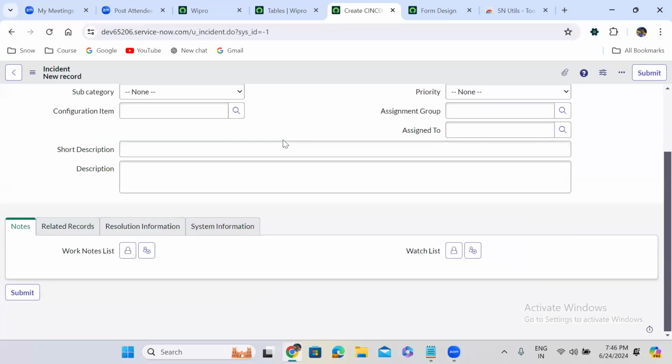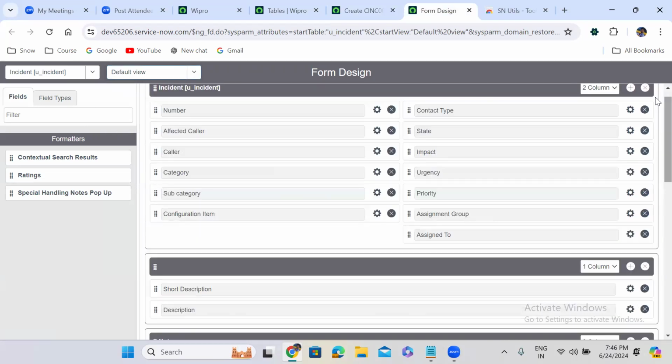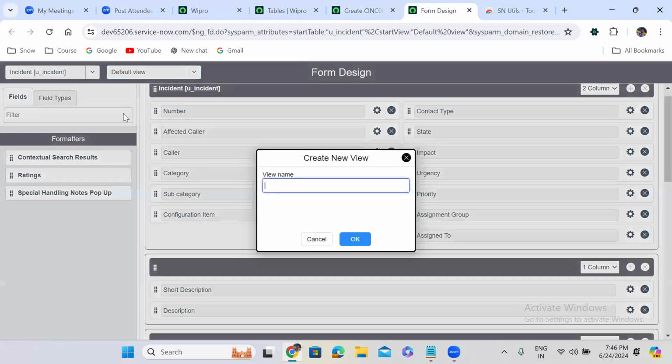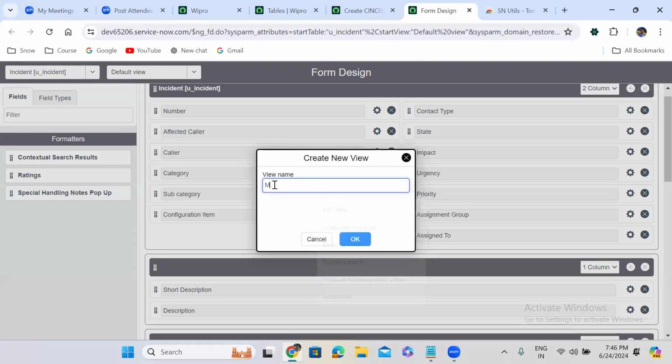Now here, guys, if you go to the form design on the top left, you can see we have designed this form in the default view. Now what I am doing is creating a new view from here. Click on new here. The new name I am giving is major incident view.